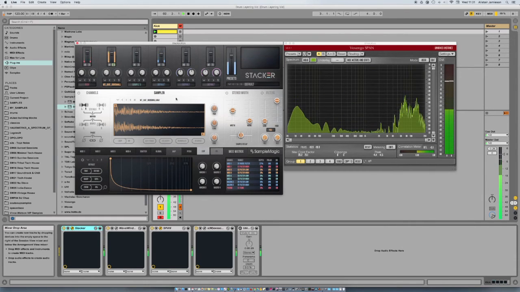Now if we solo this, you can see on SPAN we've got these quite spiky frequencies here, about 7 and a bit and 13. That probably won't come across too well if you're listening on laptop speakers, but if you've got headphones or half decent monitors, that might be a little bit more obvious.